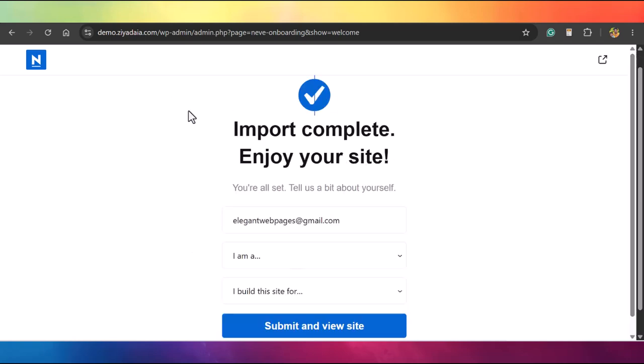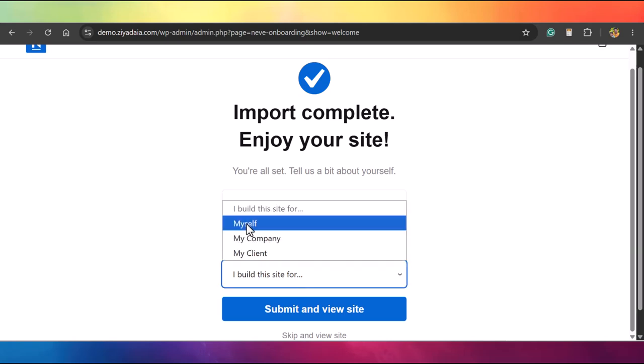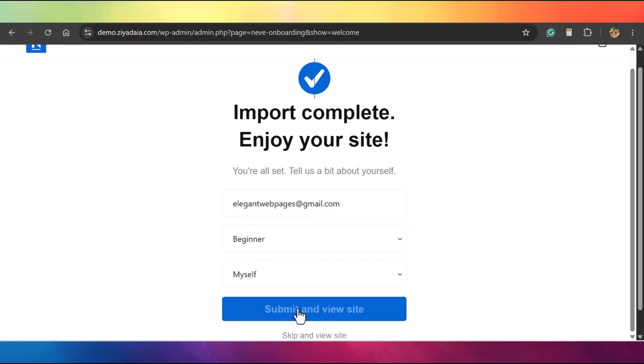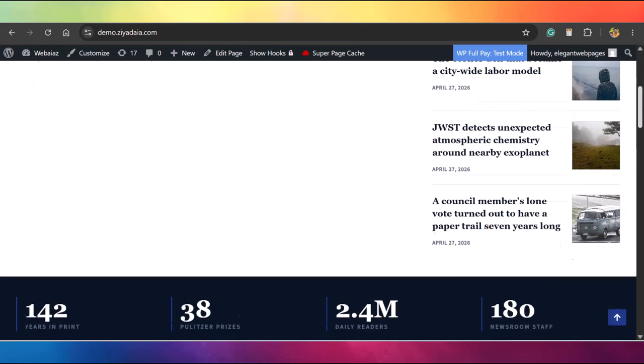Okay, once the import is complete, you will get the following message: import complete, enjoy your site. It will ask you for your email. I'm just a beginner, so I'll give my own. Submit and view site. Wow, you can see all the demo content has been imported nicely.